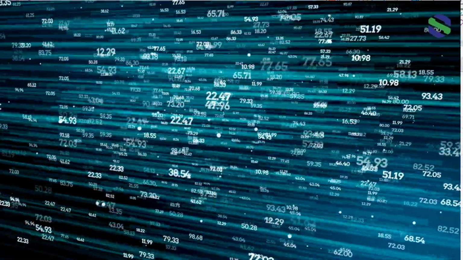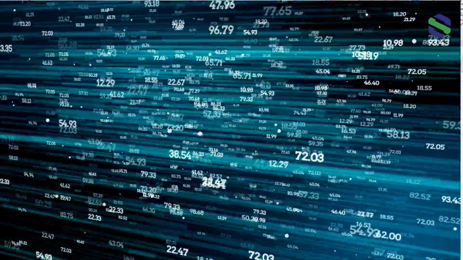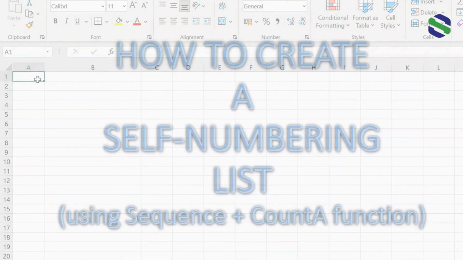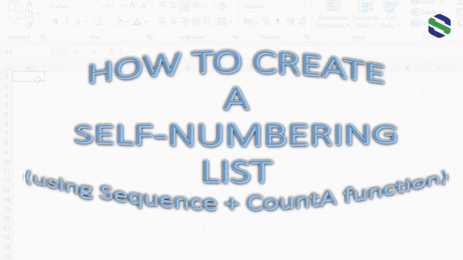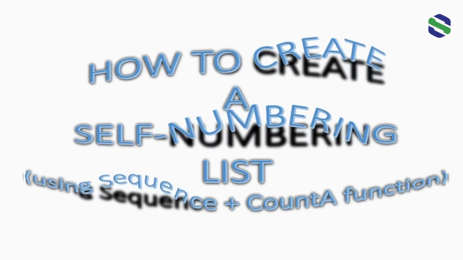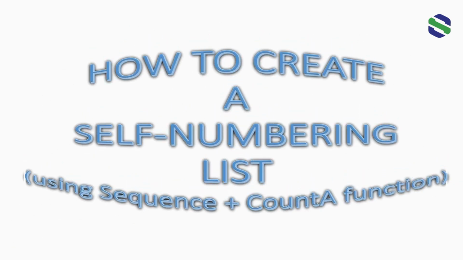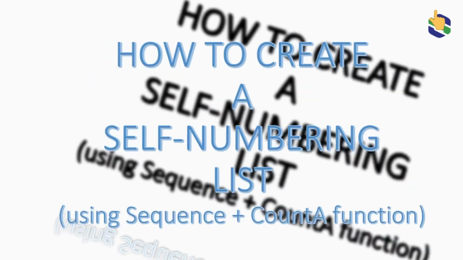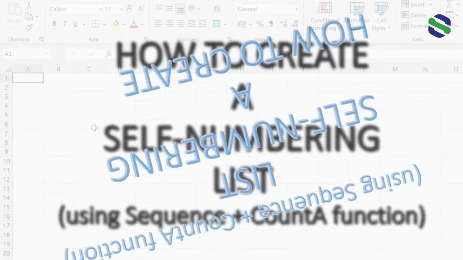In today's tutorial, we shall be discussing one of the applications of the sequence function, which is how to create a self-numbering list. If this is your first time of hearing of the sequence function, or you've heard about it and you don't fully understand how to use it, I got it covered. Kindly watch the video that I pinned above and understand how the function works. And don't forget to watch this video till the end.